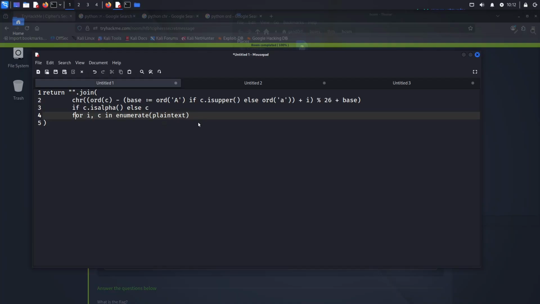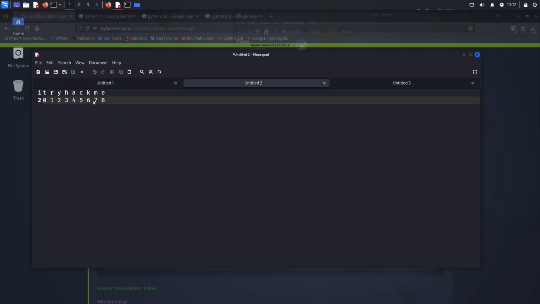So what is enumerate? Well, enumerate is a way to get not only the character from a string, but also its position. So if I come over here, TryHackMe, I put spaces in between so it's easier to see. If you run this on the word TryHackMe, you would get 0 for T, 1 for R, and this would return as a list pair. So you'd get the i first, which is the position, and c, which is the character, second.